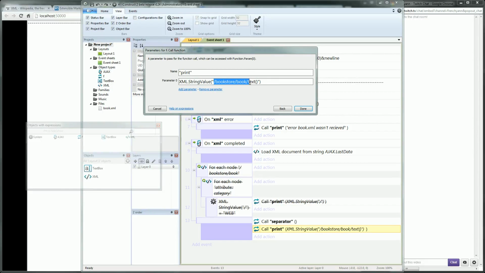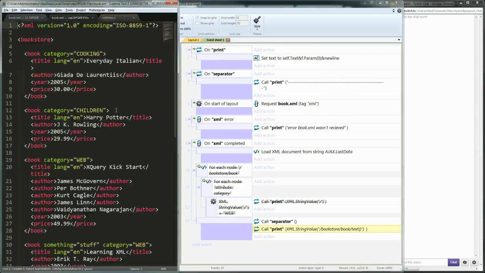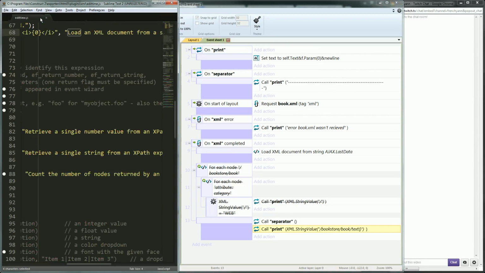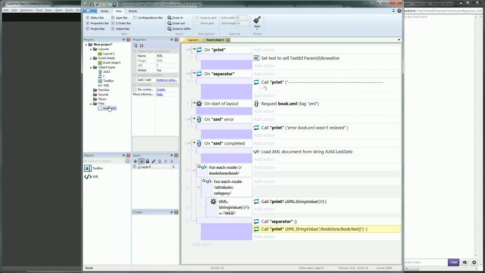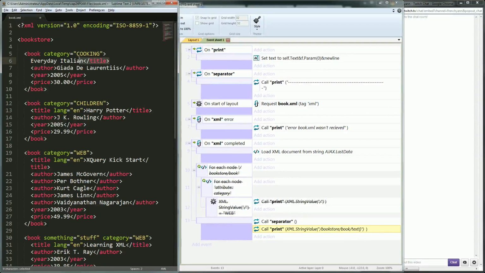Bookstore, books, and text. Why is it not working? First, let's see. Yeah, okay. I see. The book here, I'm not modifying the right one. That's as simple as that. Open, yeah. Okay. I'm less worried.